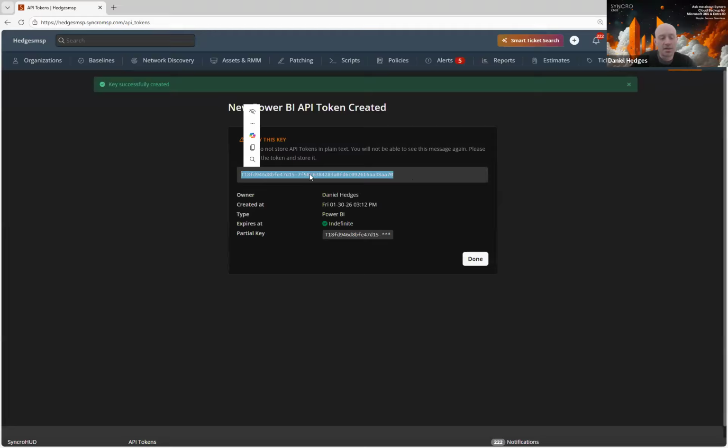All right, so here's my test token. I'm going to go ahead and copy it to my clipboard, and we're going to then use this to plug into the template. So I'm going to go ahead and click Done.